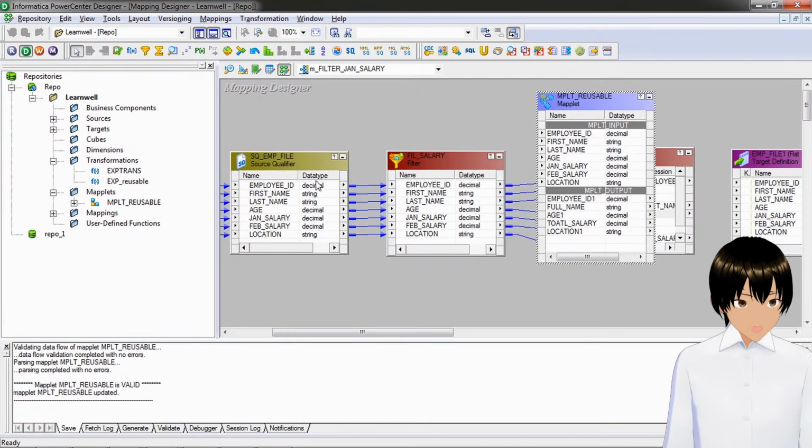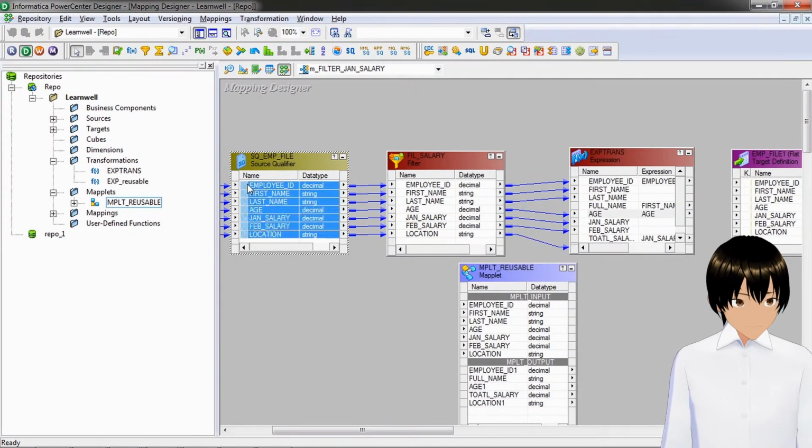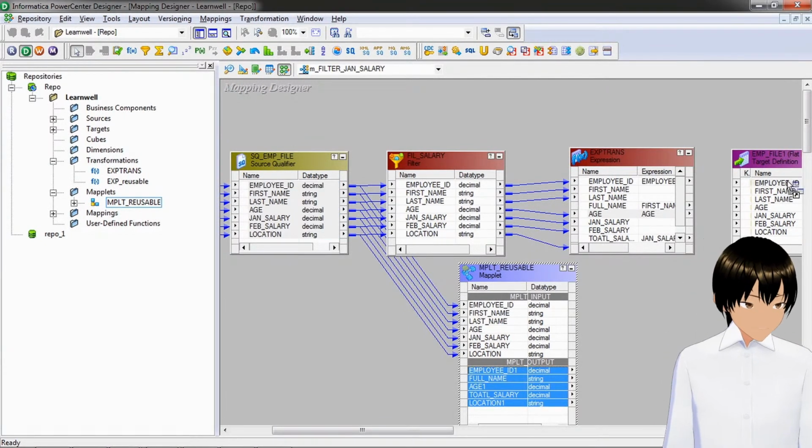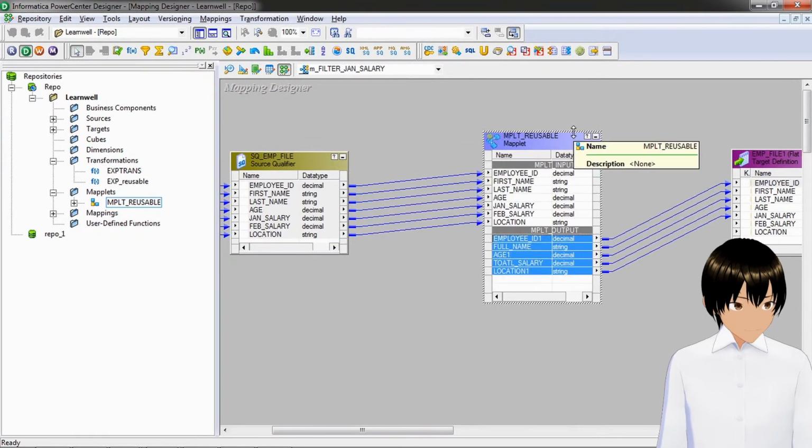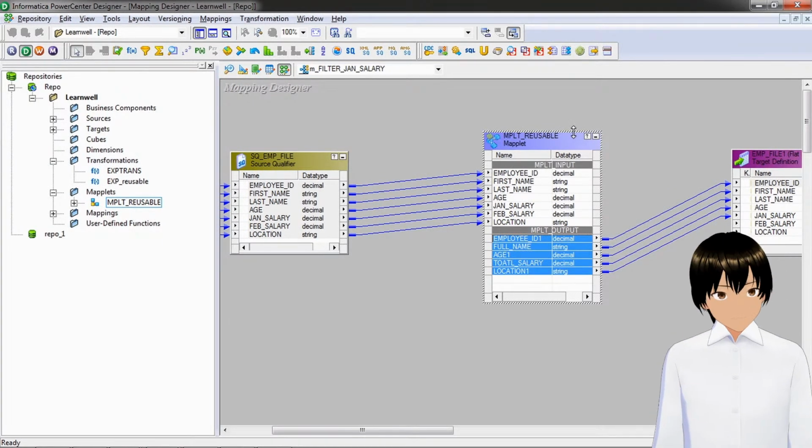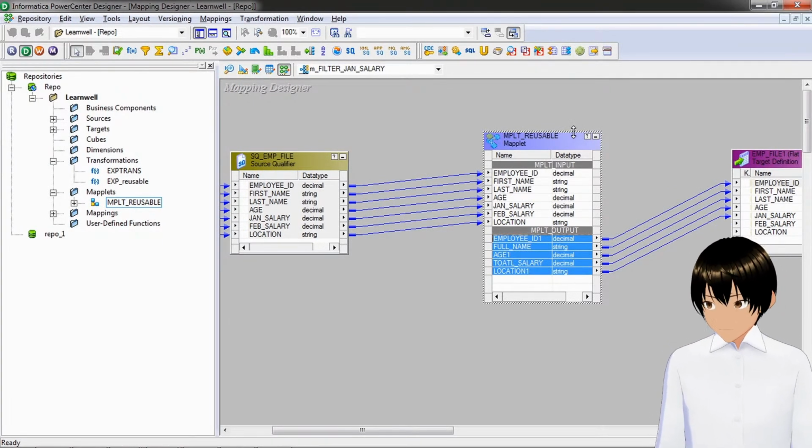Drag the maplet into the Mapping Designer. Connect the source qualifier to the input ports of the maplet. Then connect the output ports of the maplet to the target. Filter and expression transformations are not required anymore. To use multiple transformations from an existing mapping, you can simply copy the existing transformations from Mapping Designer and paste them in Maplet Designer.